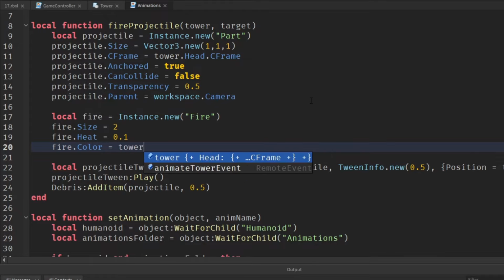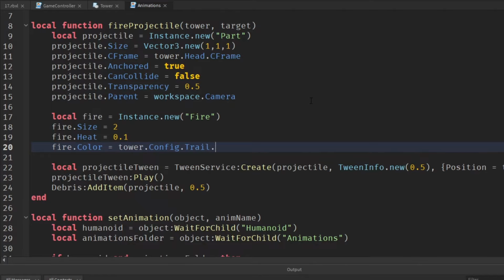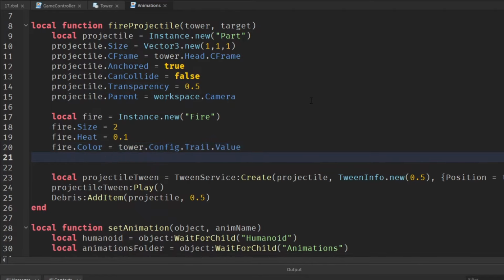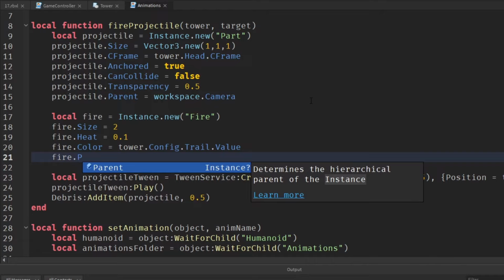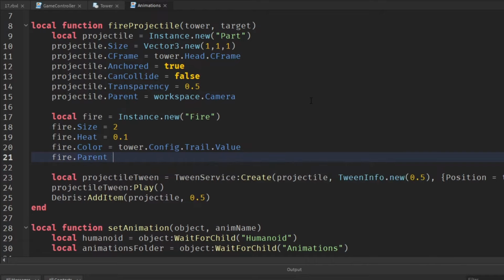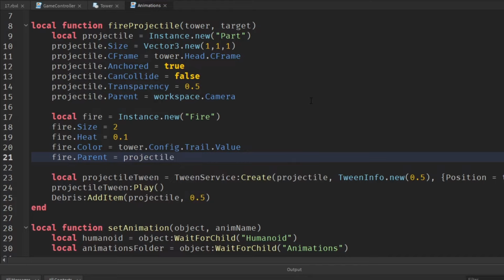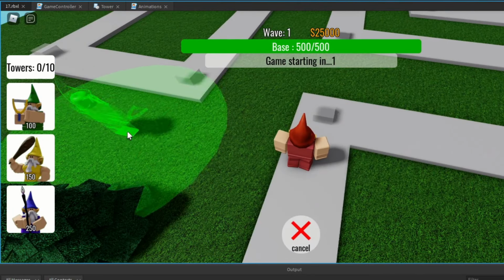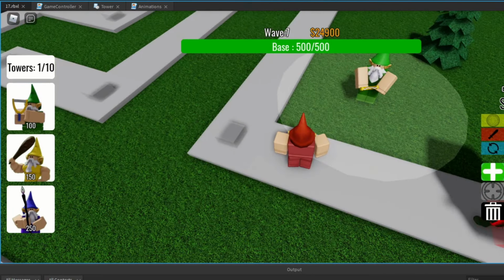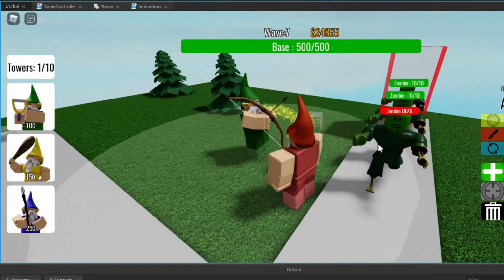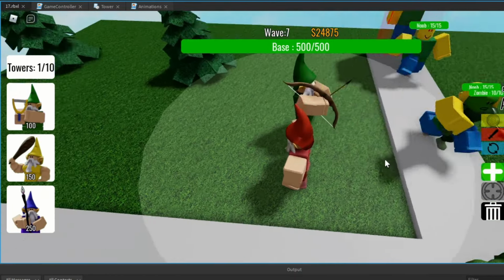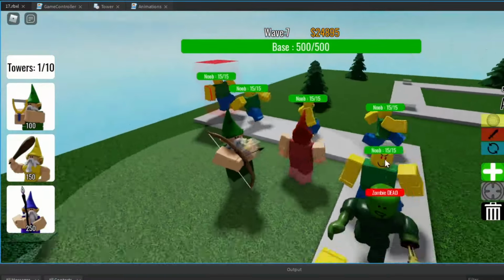So we can say tower.config.Trail.Value. And then finally, we just parent that new fire object to be inside of the projectile. And once we've done this, we can then hit play. And we should see a little flame now with our slinger dude. Let's place him over here, upgrade him. And there we go. We can see some yellow flame coming right behind the object. I think that looks pretty cool.